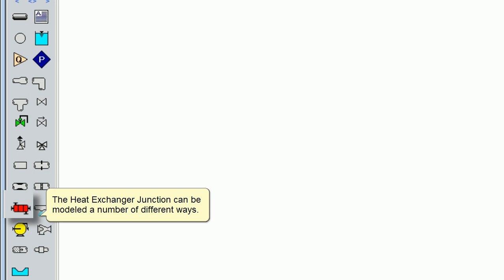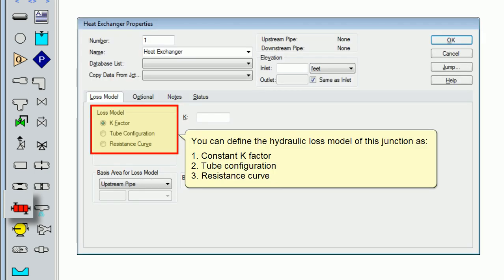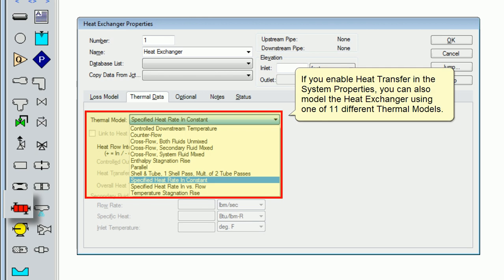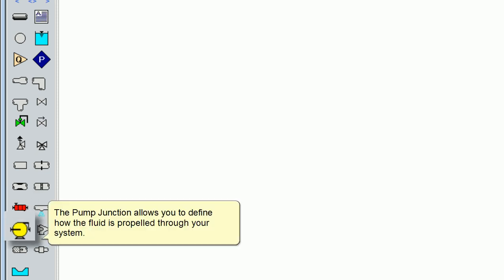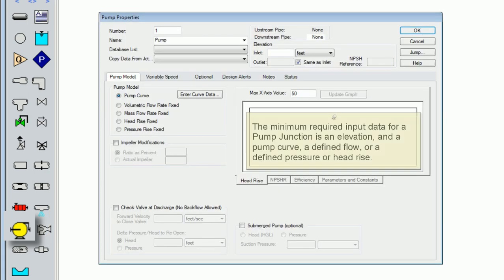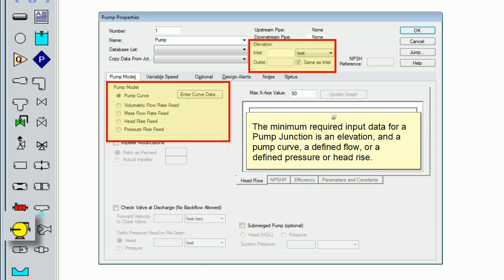The heat exchanger junction can be modeled a number of different ways. You can define the hydraulic loss model of this junction as a constant K-factor, a tube configuration, or a resistance curve. If you enable heat transfer in the system properties, you can also model the heat exchanger using one of 11 different thermal models. The pump junction allows you to define how the fluid is propelled through your system. The minimum required input data for a pump junction is an elevation, as well as a pump curve, a defined flow, or a defined pressure or head rise.